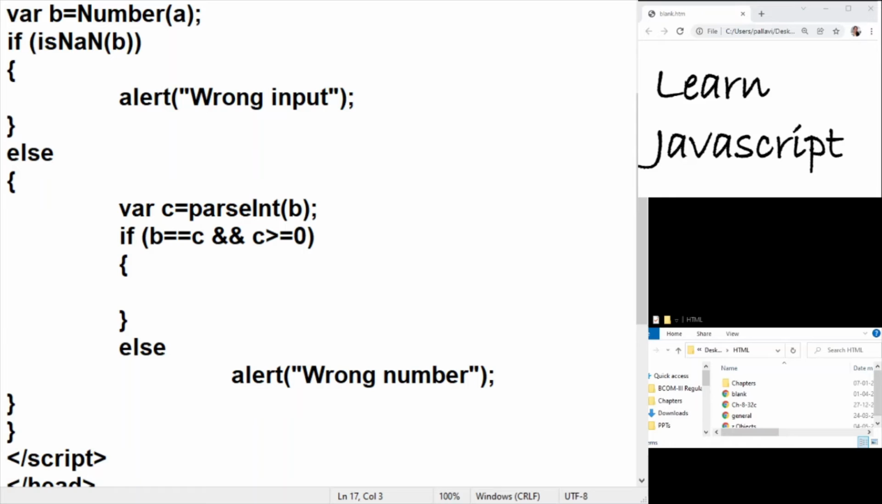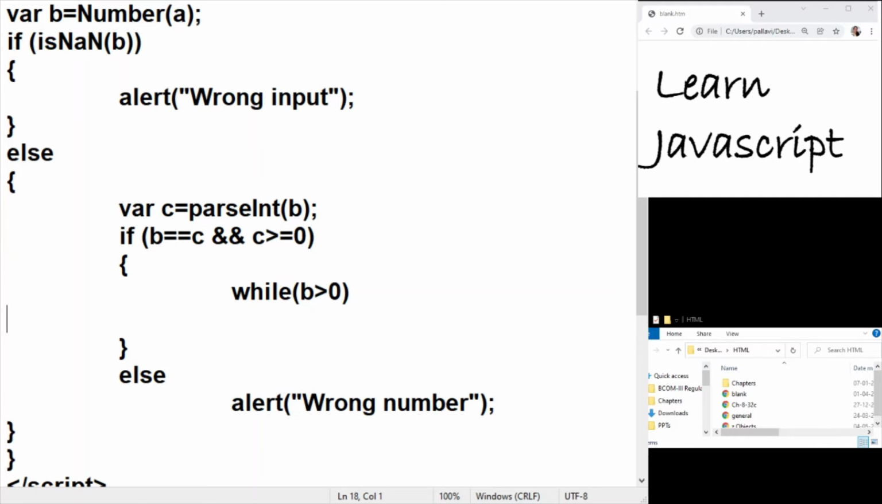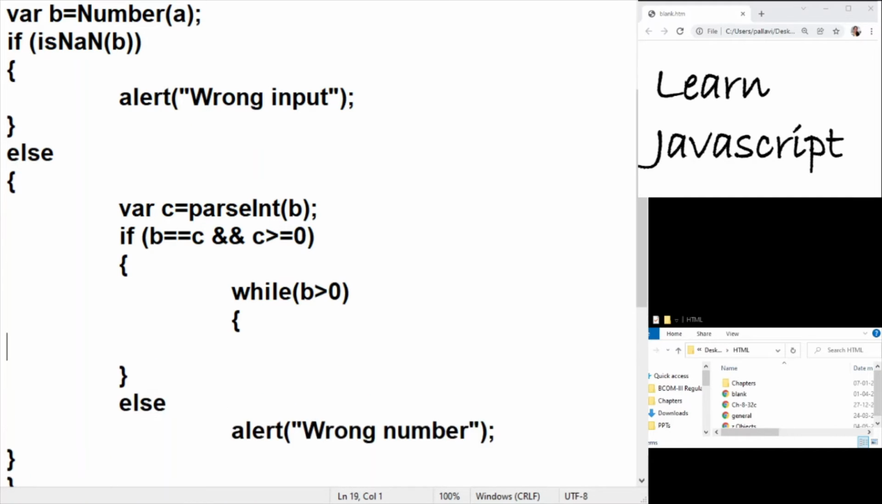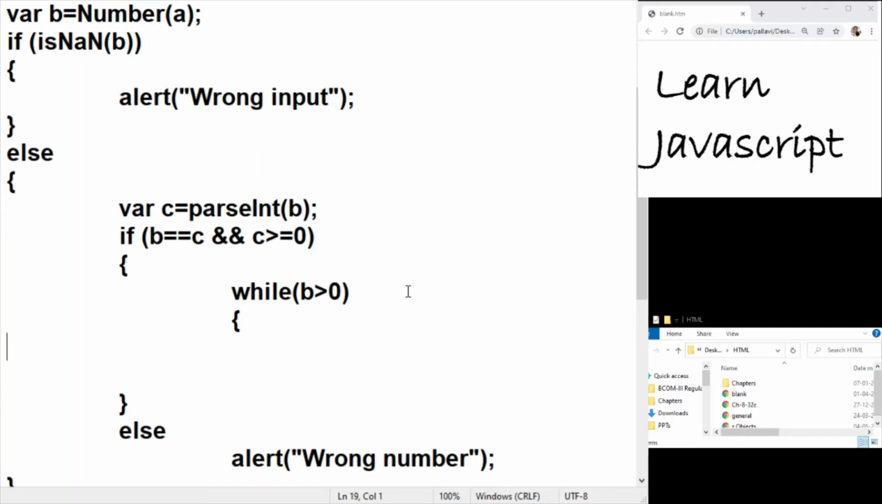Okay, so the main logic here. Now what we will do is we will create a while loop. The number is there in B or C, whatever you want to take. As long as the number is greater than 0, I'm going to extract one digit and display it. Now the order is not important. So I'm going to extract the last digit and then display it.